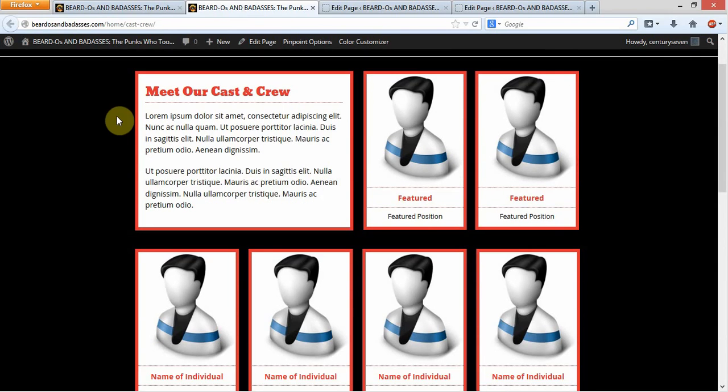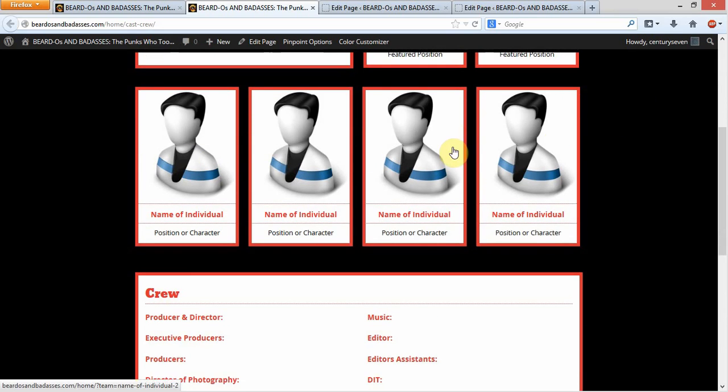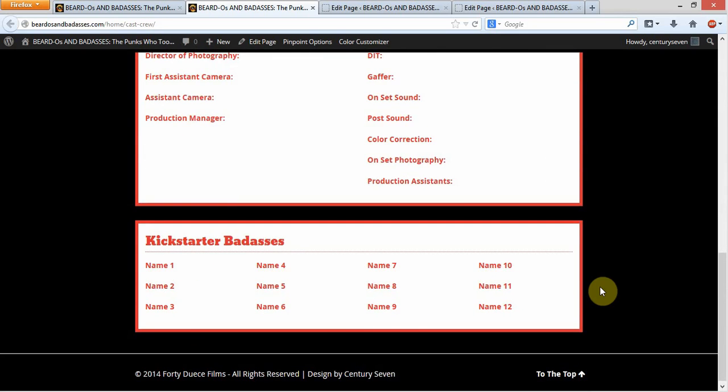As you see, we have different rows of content. Here we've got a text box followed by a couple of what are known in the system as team members, which we're using for the cast and crew portion of the system. Then down here we have another row of team members, and then a text box with some text content and another text box with some text content.